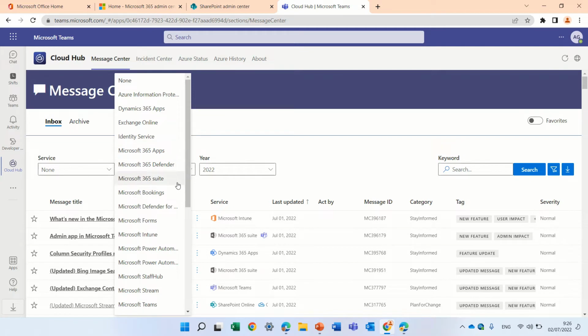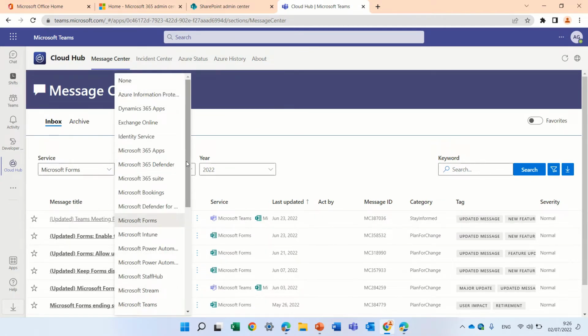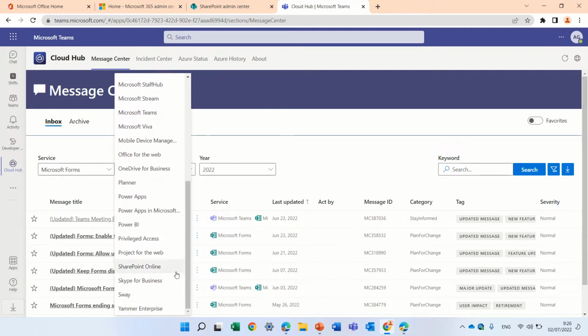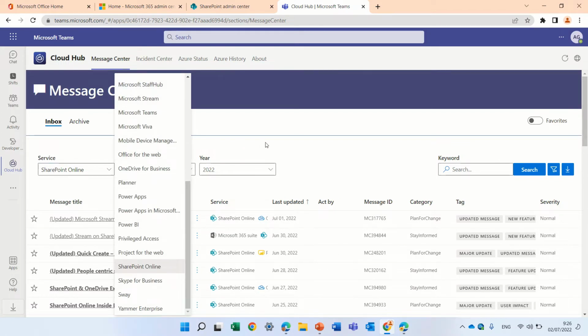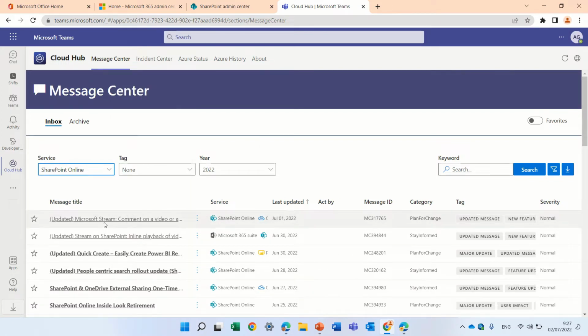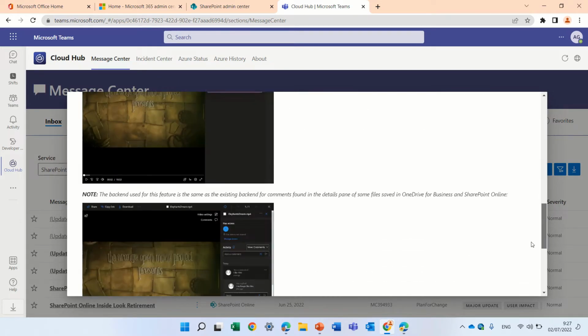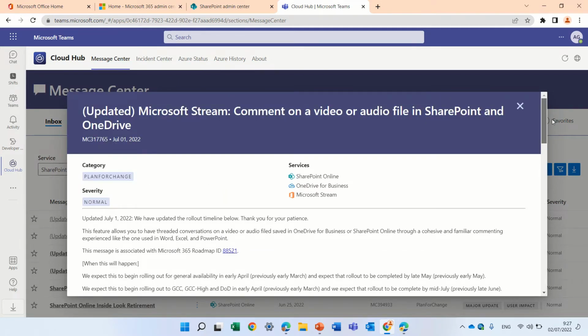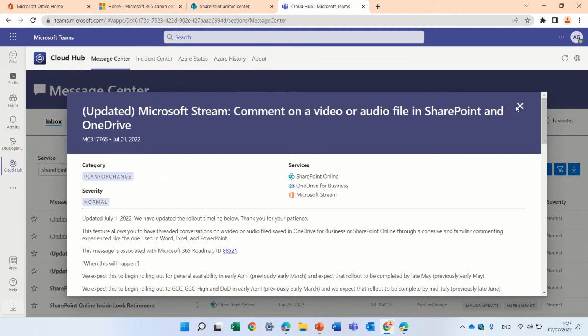Let's, for instance, choose Microsoft Forms. We should be able to choose multiple, but I see currently we can choose only one each time. So let's look at SharePoint, and these are the features that we have. We see the tag and the severity, and if we click on it, we'll see all of the information with some examples. So this is cool, actually. This is how it looks.